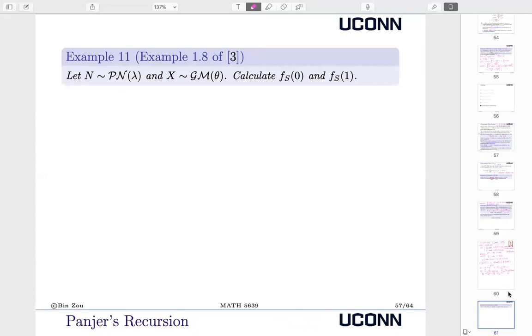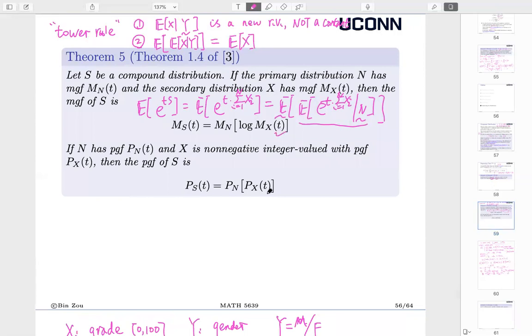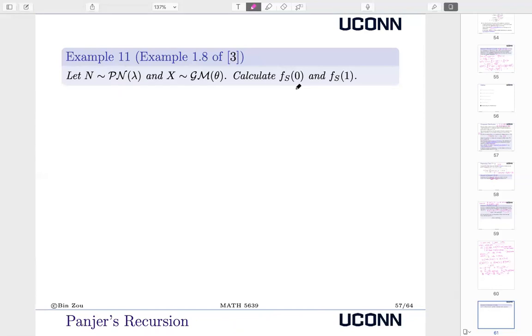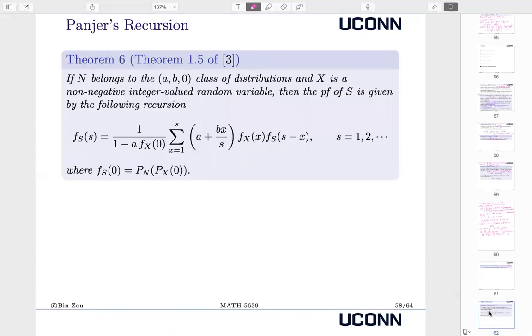This example is rather straightforward. We just need to apply this result, and to get to the probability function, we differentiate, right? So this is nothing but the probability generating function at 0, and this is nothing but the first derivative of the probability generating function at 0. So it's an application of the results. This is a very helpful result from Panjer's recursive formula.